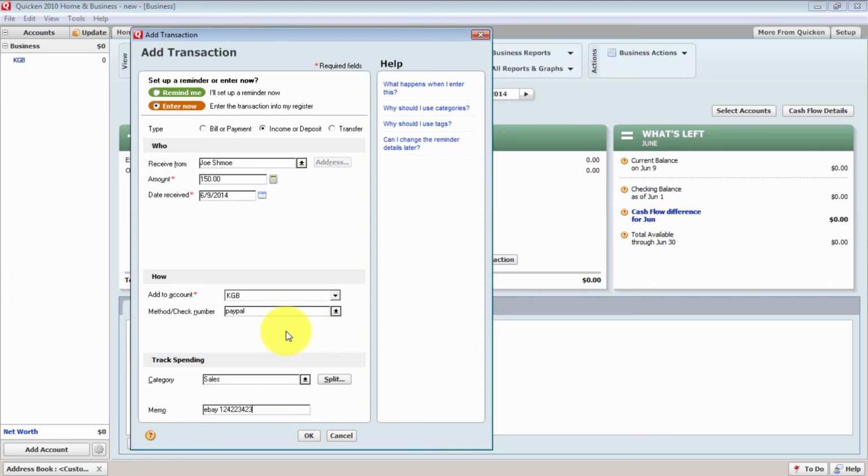So if anyone ever has a question, I can either call eBay or, depending on how far back it was, I can go into eBay and pull up that individual item and go from there with the transaction.